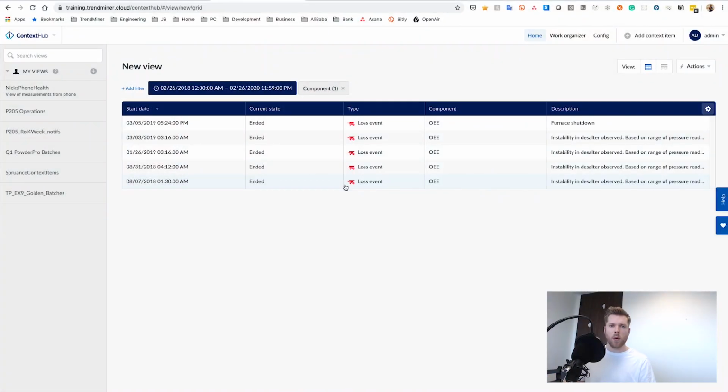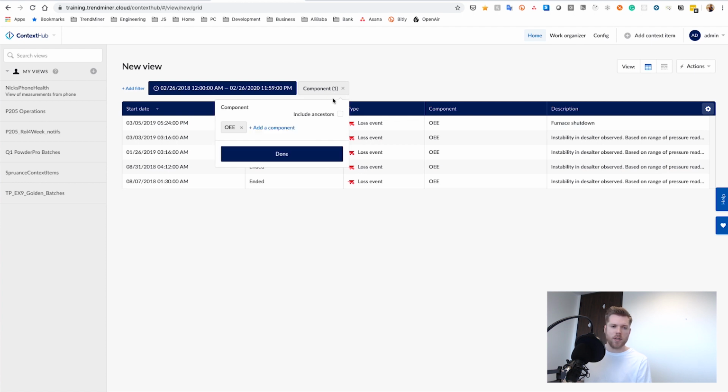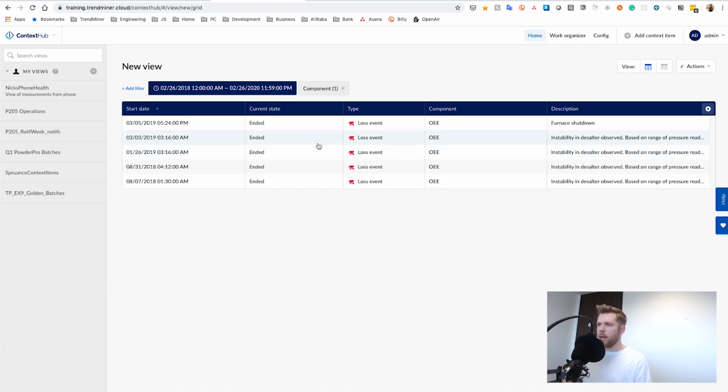Or you have some trains, like you have the preheat train, the atmospheric distillation, vacuum distillation, and so on. So depending on your process, you can split this up into a couple of components, and then I can very easily add these components as filters, so I can see what is going on specifically in different elements of my process. All right. In this case, I'm just going to save this view.